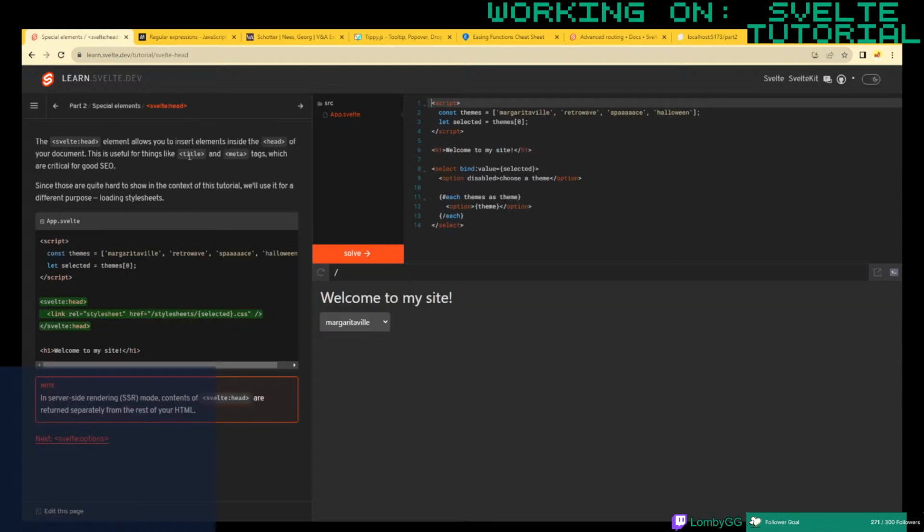Svelte head element allows you to insert elements inside the head of your document. This is useful for things like title and meta tags, which are critical for good SEO. Since those are quite hard to show in the context of this tutorial, we use it for a different purpose, loading style sheets. Okay. In SSR mode, the contents of Svelte head are returned separately from the rest. Oh, that's interesting. So even if you pre-render your content for your site, the head element is returned separately.